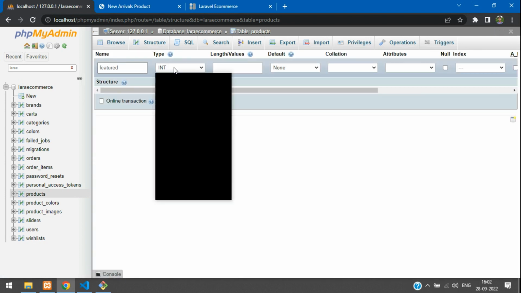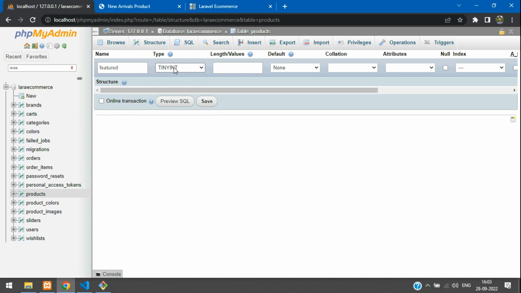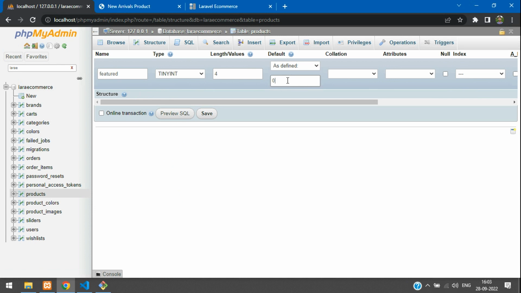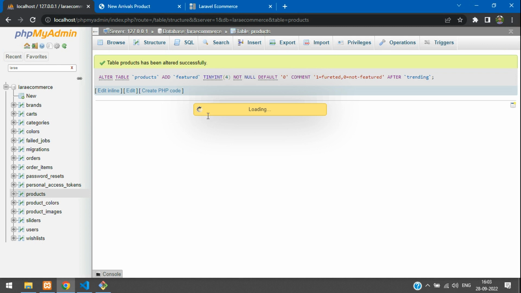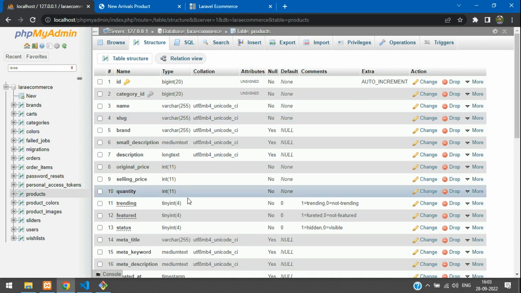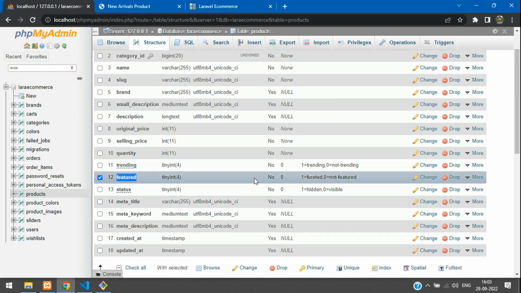Let's paste here, and it's going to be a tiny integer. Let's say tinyint and the value is 4, and you need to set the default as defined 0. By default it should be 0, and let's give a comment here guys, like when it equals 1 it is featured and 0 is not featured. As simple. Now guys, let's save this. Cool.